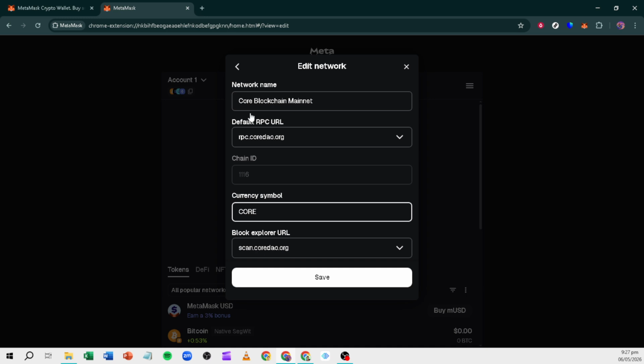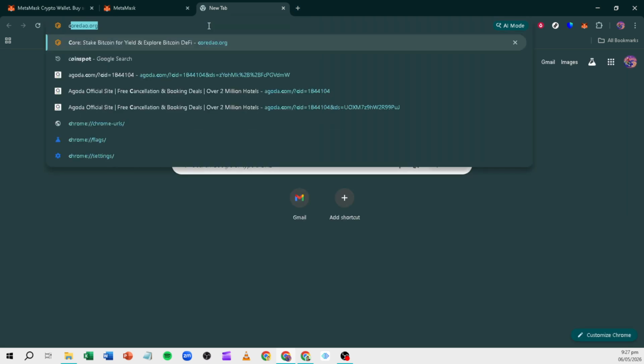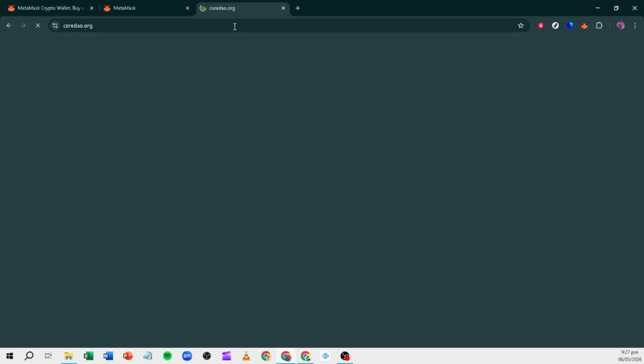On the CORE DAO site, select the option to connect your wallet. Choose MetaMask, then approve the connection in the pop-up. If you have multiple accounts, select the one you want to use and confirm the permissions. You'll now be connected to the site on the CORE network. Look for the Claim button on the site.